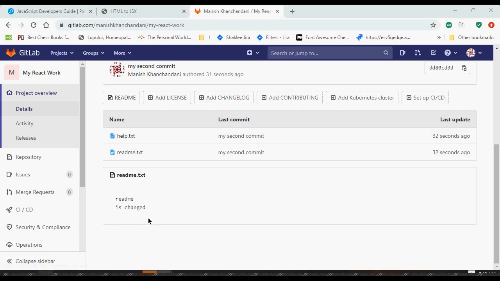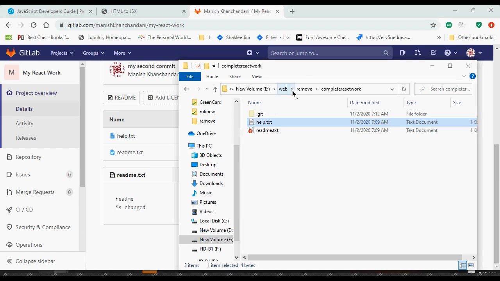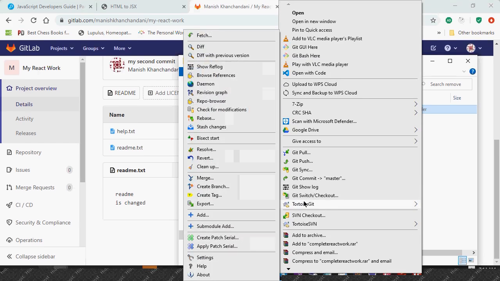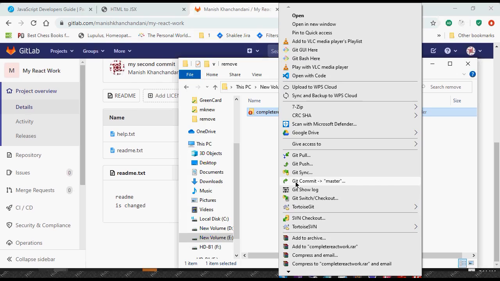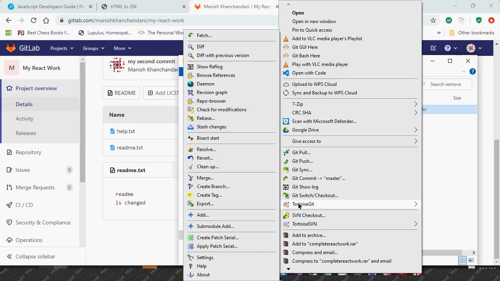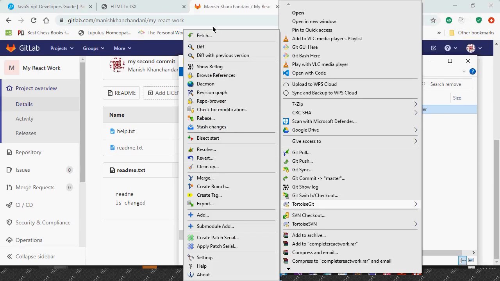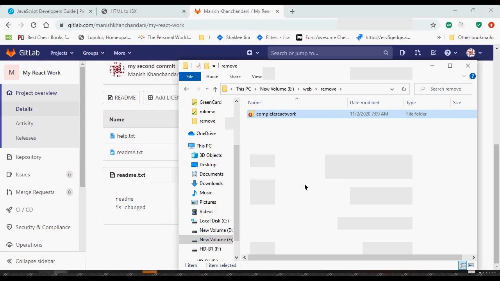Okay, let me show you one more method of doing the same thing. So if you have Windows, I can install the Git tutorials. This is the Git tutorials, and I can commit it from here only, or I will get the options here to commit it. Sometimes I get the option here, sometimes I get the option here. So you have to search wherever you have the option. So I can commit it here directly.